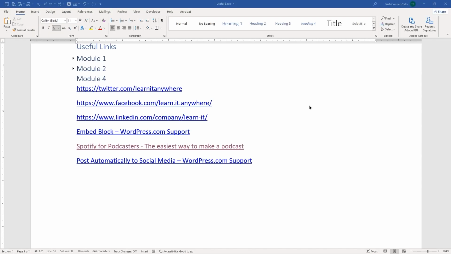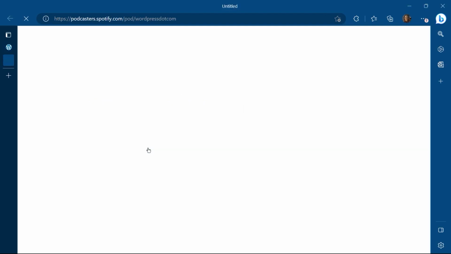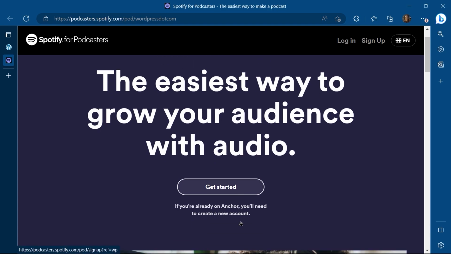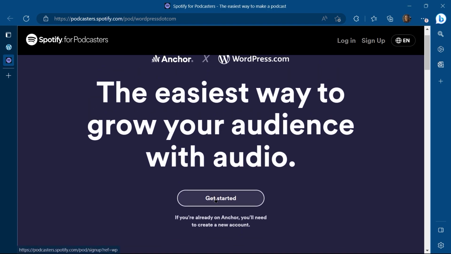In your useful links Word document, I'm going to go ahead and access the link that says Spotify for podcasters. And that's how we're going to set up an Anchor account that we can connect to our WordPress account from this page. And so if you have an existing Anchor account, you would have to create a new one in order to link it to WordPress. And it tells you that on this screen. So at the bottom, I'm going to click on Get Started.